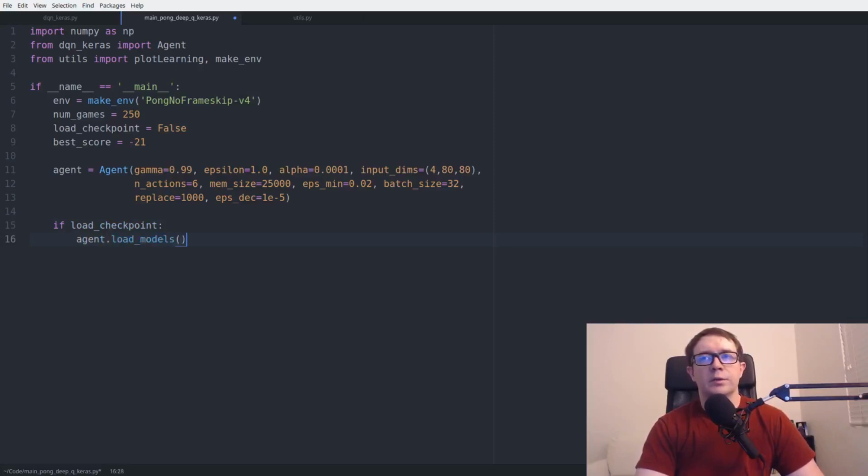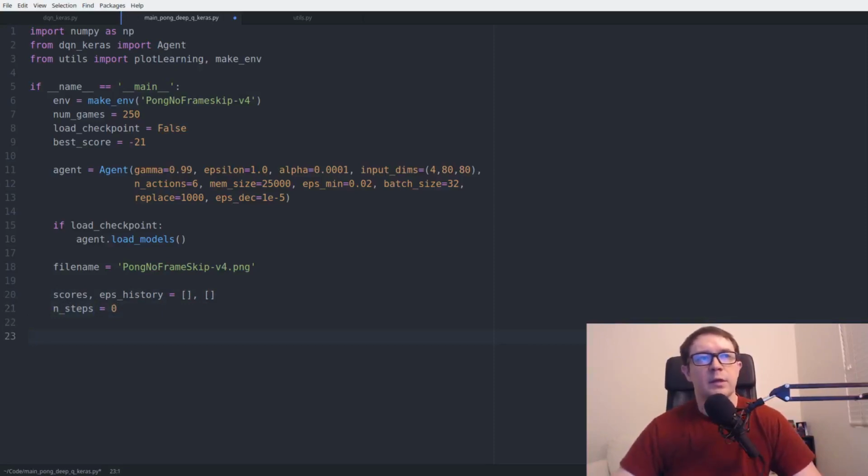If load checkpoint, agent.load models. So we need a file name to save our learning plot. I didn't let it finish. It takes a long time in Keras. Pong no frame skip v4.png. But by all means, go ahead and try it on your own. Scores, epsilon history, empty lists, and steps equals 0. This is just to keep track of the number of steps that the environment has taken over time. What I call num games.